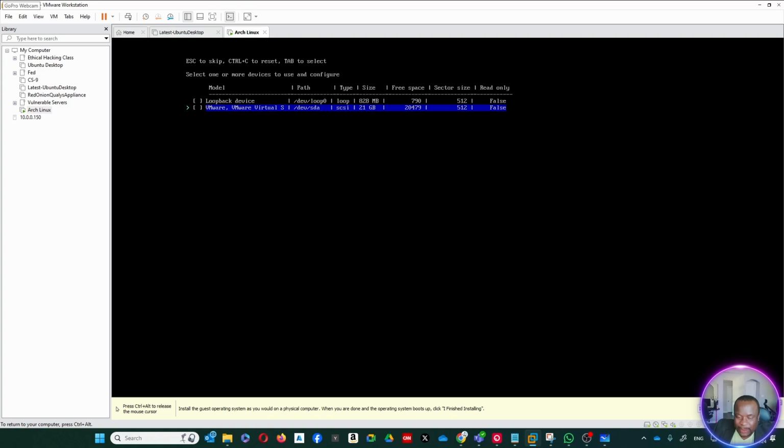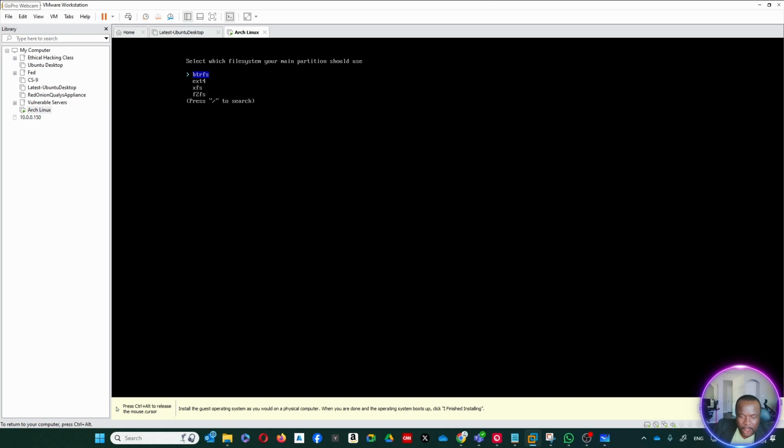And I'm going to hit my space bar to select that. There you go. You see the asterisk right on top of that. I'm going to hit enter again. And it's asking me the file system format. I have ext4, XFS, F2FS. I'm just going to use the default, BTRFS. And don't worry about the file system. We'll treat that in another class.